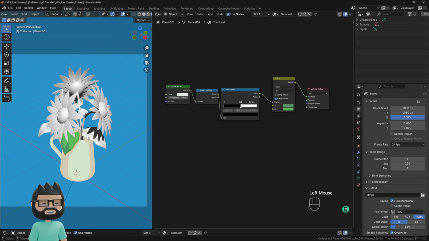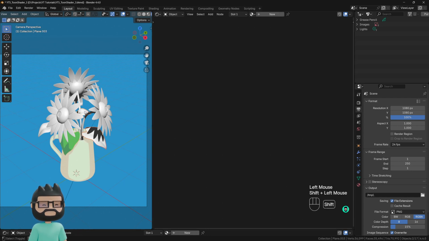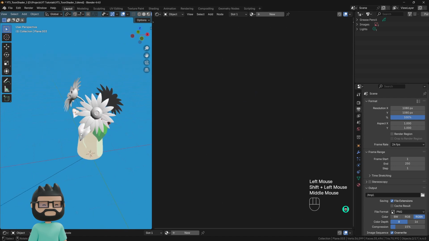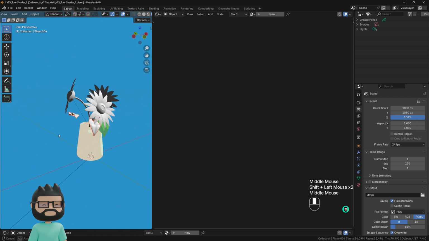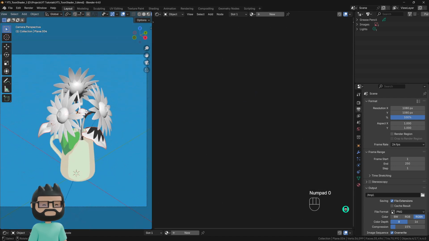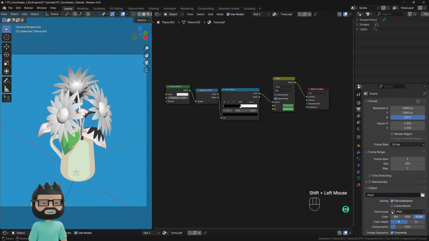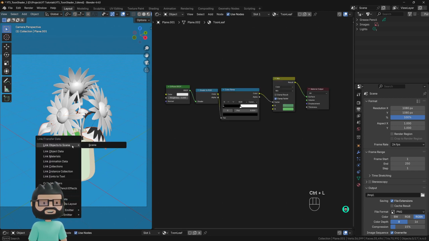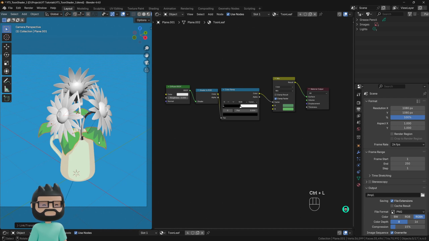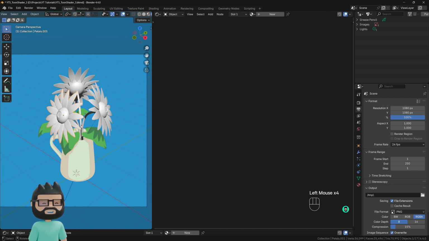To give the same material to multiple objects, you can select all the objects in the scene. Let's say select all the leaves and then shift click the last leaf which is colored and then press Ctrl L and select link materials. This will give the latest material or the selected object's material to all the leaves or all the objects that are selected. Next, let's work on the petals.